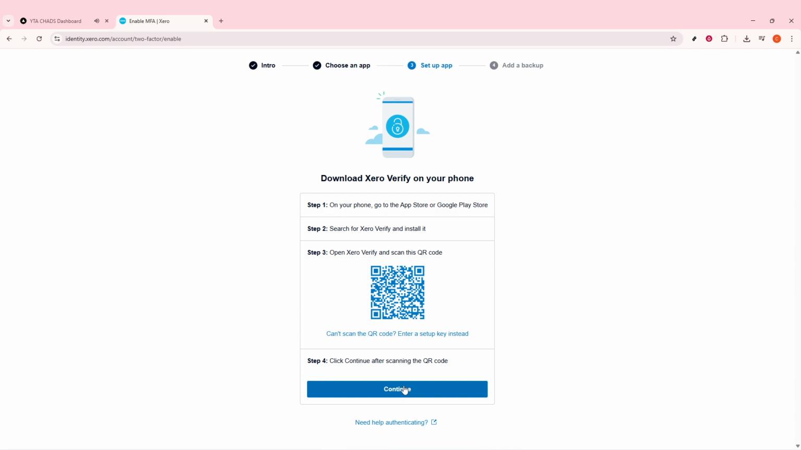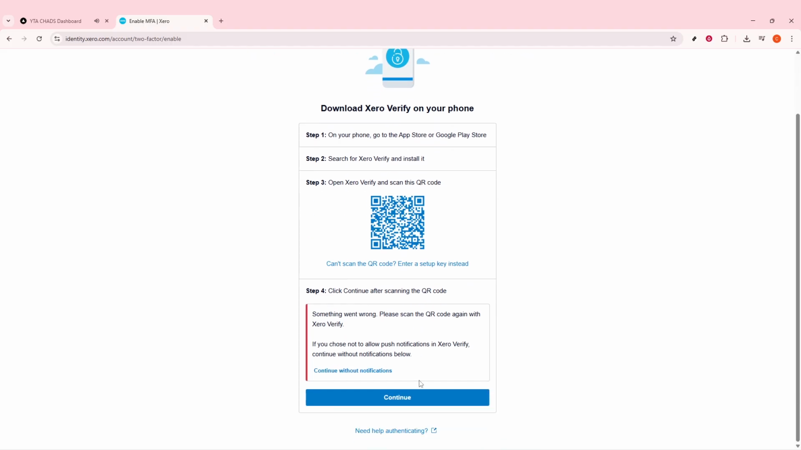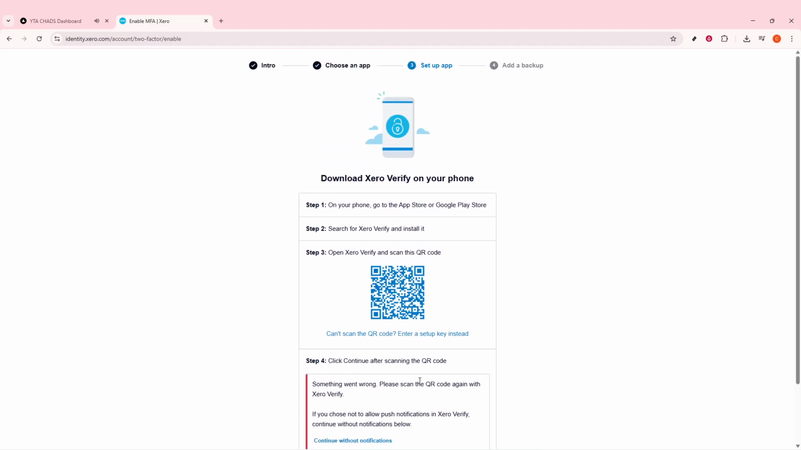The app will then generate a 6-digit code. This is unique and changes every few seconds, providing a robust shield against unauthorized access. Enter this code back on the Xero interface and click Confirm. Your attention to detail here ensures the setup is correct and effective.